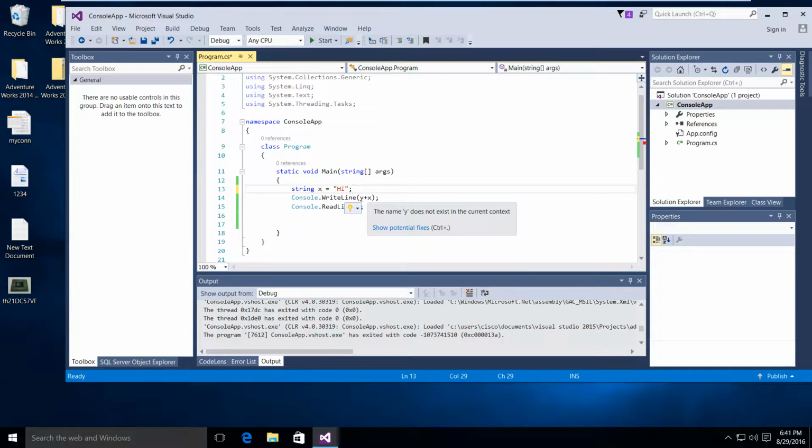And now you see over here y plus x. It doesn't know what y is. It says the name y does not exist in the current context, because it only knows what x is now, because I only wrote x. So now I'm going to write.